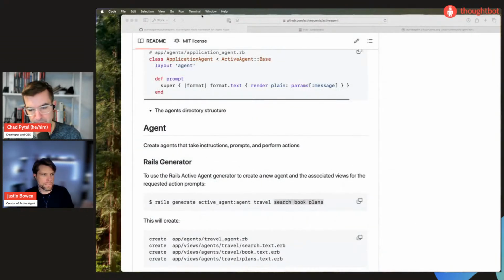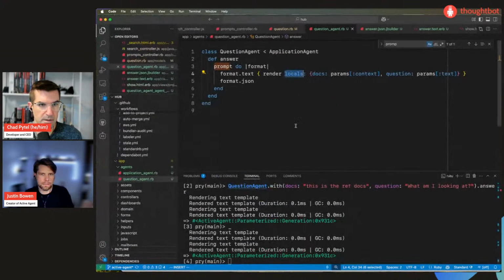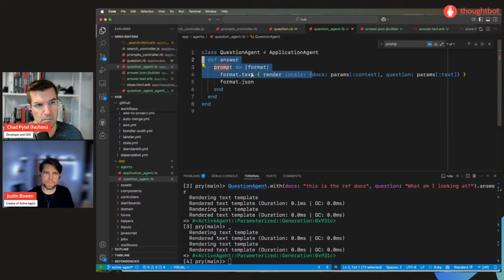Yeah, so call prompt, and then instead of the format block, let's just call prompt with these. Let's make it simpler.